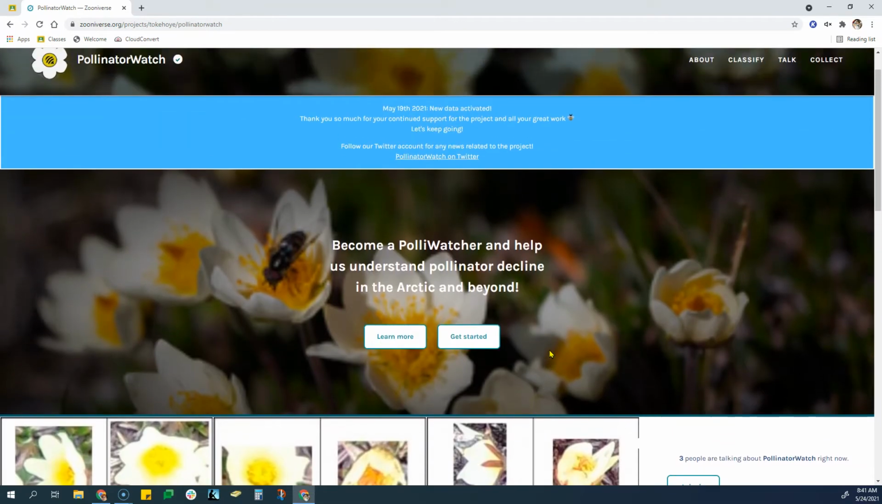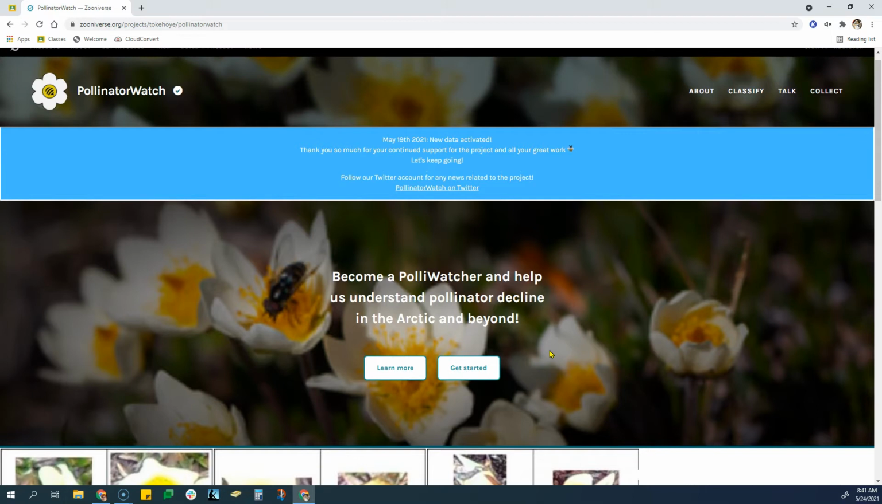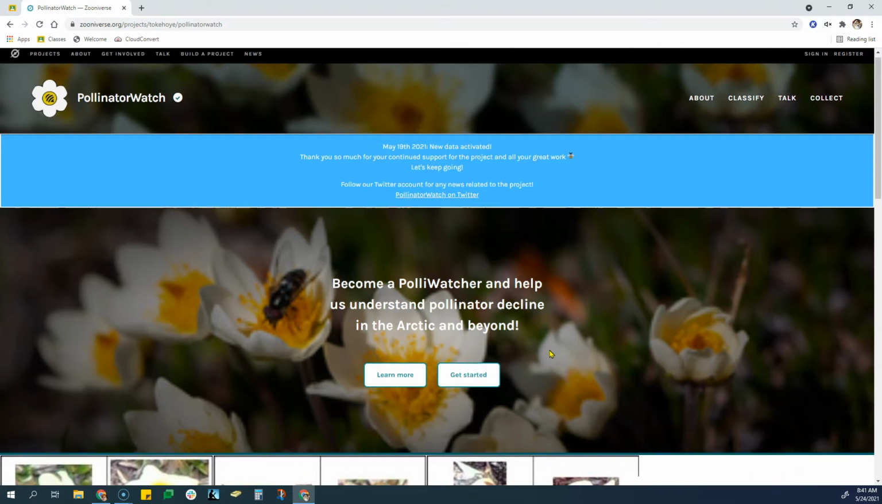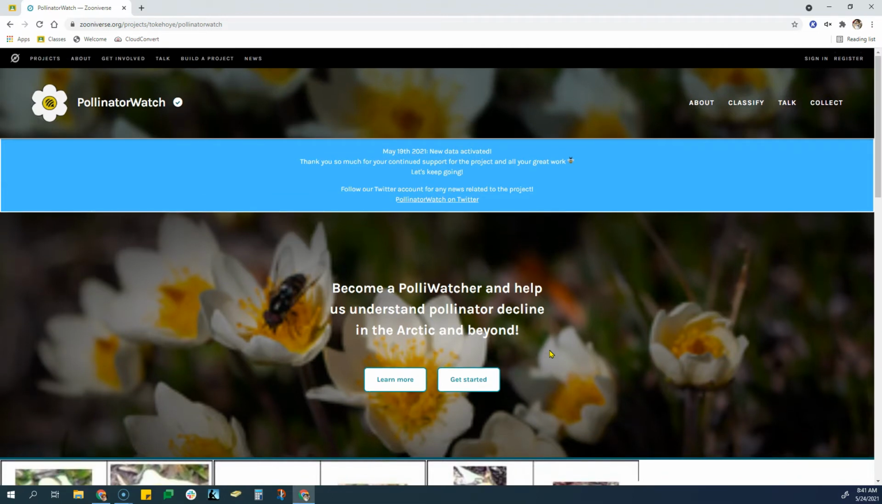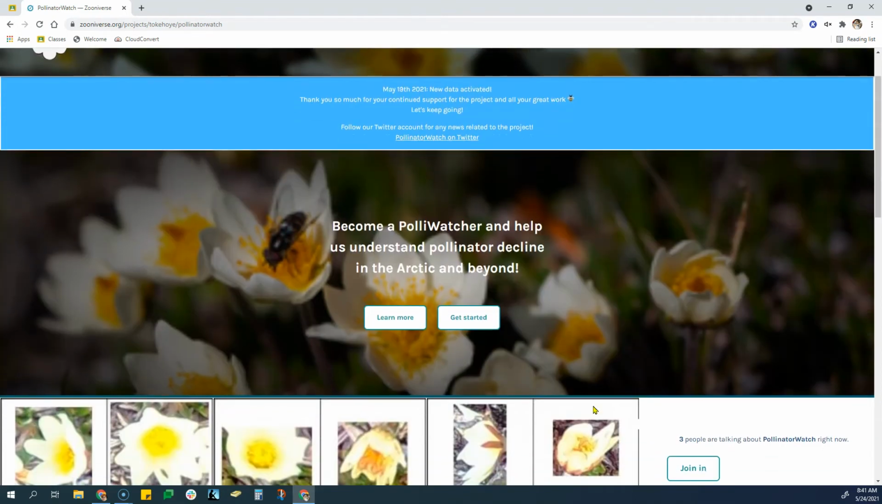So I happen to like bees. That's because I like things like honey and apples and zucchini. And without bees and pollinators, we really don't have that sort of thing. So what I'm going to do is help to categorize images of pollinators, whether or not they're there.